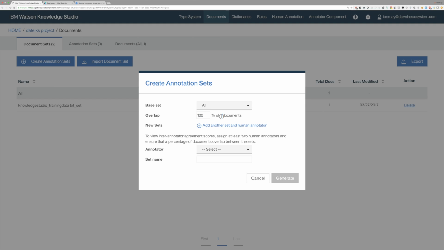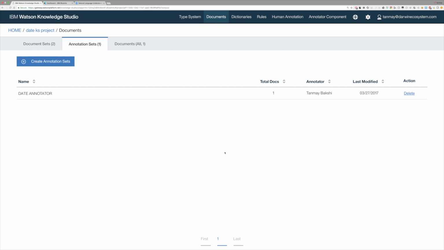have, which in this case we only have one document full of training data, and what we're going to do is we're going to set me as the annotator. And we're going to set this as the date annotator. And so what this is going to do is it's going to assign me as the annotator for this document over here that we've imported and tell me that I have to put in the dates from inside of this document. Once that's done, click on Generate, and it will create an annotation set.